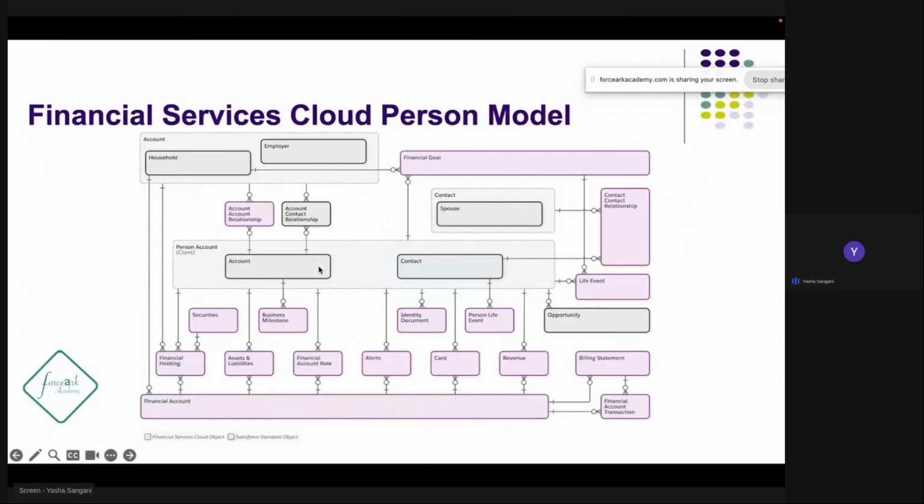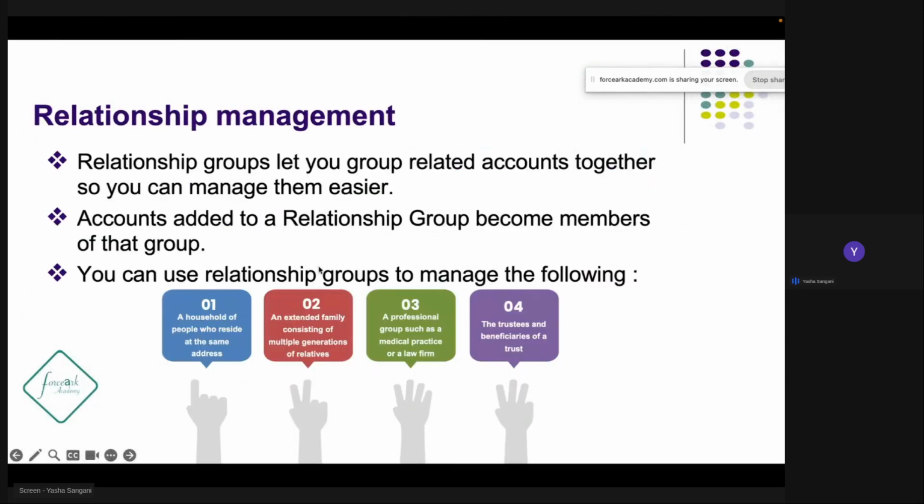Let's move towards another feature. The next feature is relationship management. Here, relationship groups are formed on the basis of the financial relationships of accounts. And we know that a group of people living together generally share a common financial status.